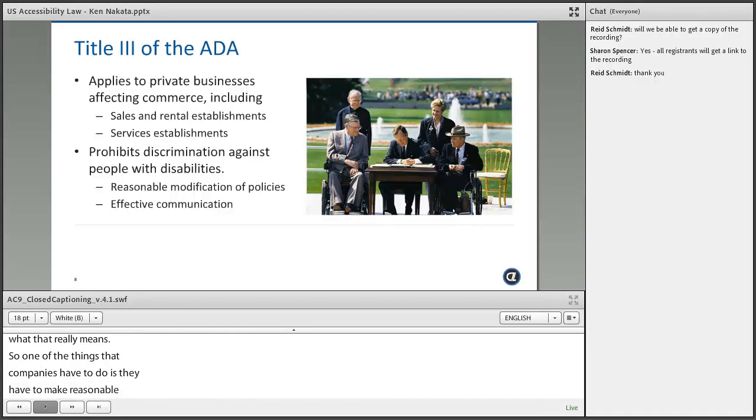So for instance, if a person comes to your business with a service animal like a guide dog, and you have a no pets policy, well, that no pets policy would have to be modified in order for that blind user with their service animal to take advantage of your goods and services, and so you'd have to make a modification of your policies for that service animal.